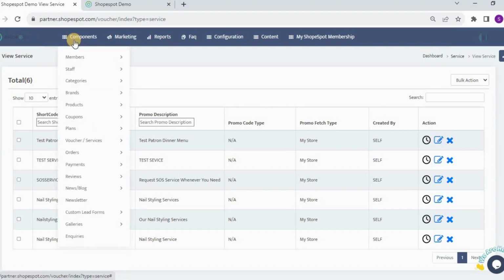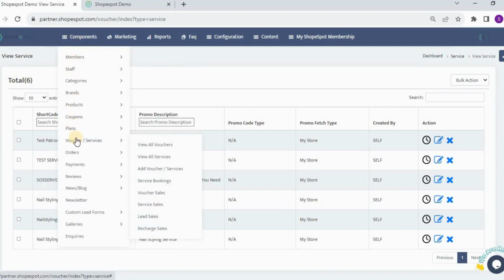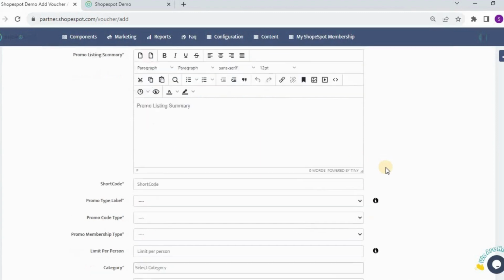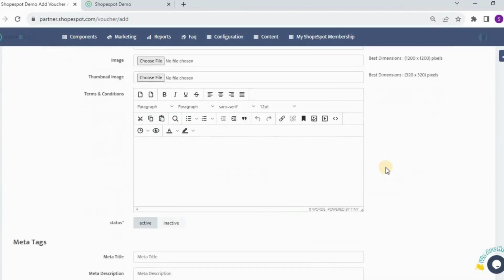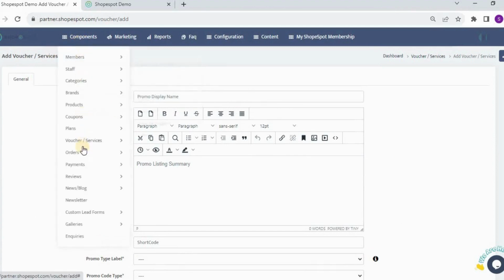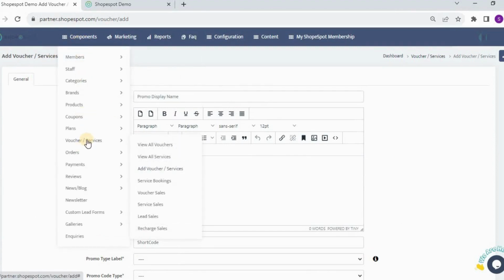If you want to add a service, all you'll do is go to vouchers slash services, and you'll go through to add voucher or service. So if you click on that, it will take you through to the screen where you'll be able to input all of the information that's regarding your service. For the purposes of today, I just want to show you a service that's already added on, so you'll have an idea of what a completed one looks like.